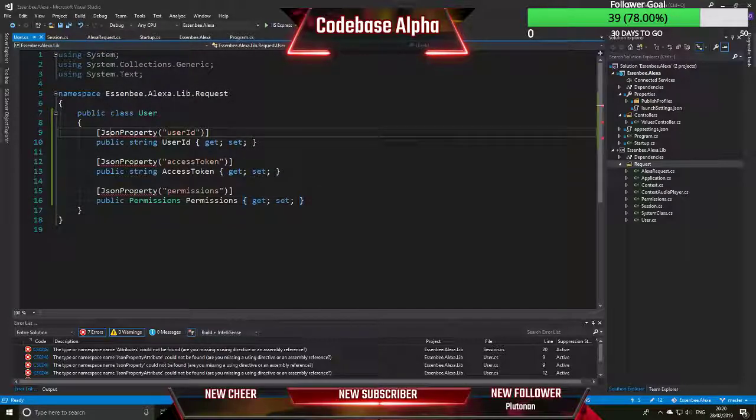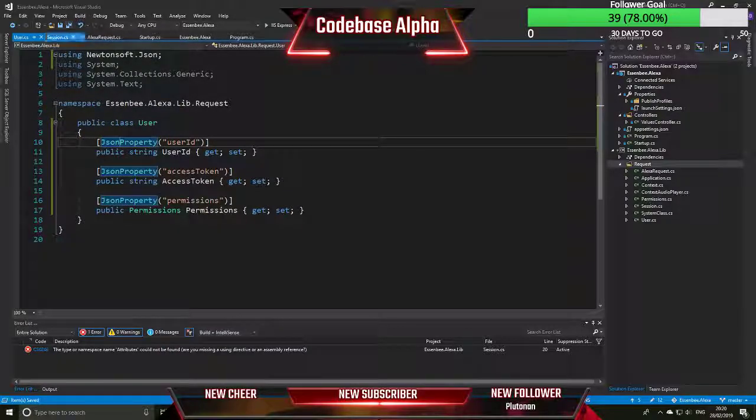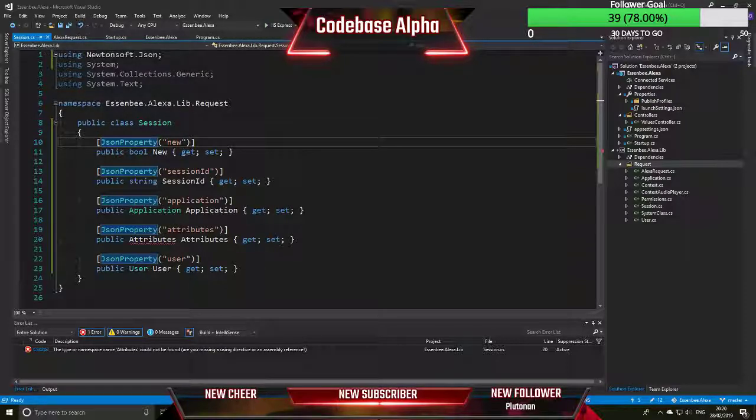and then user needs the Json.NET package as well. The using for that. There we go. Now we can save that. Okay, so session looks okay now. So user looks okay. Session, we've got attributes. So let's go and grab attributes.